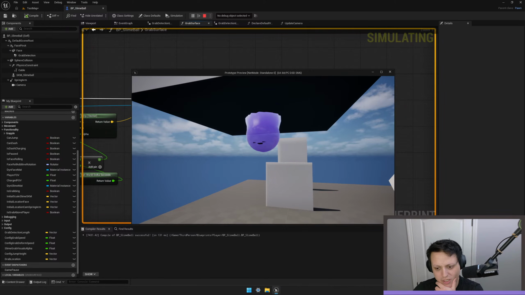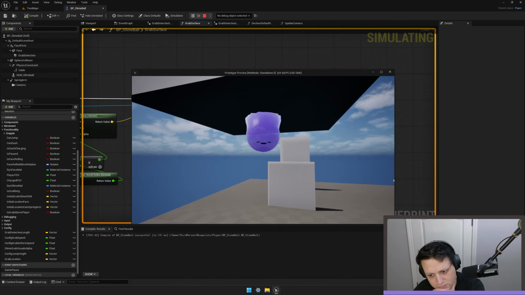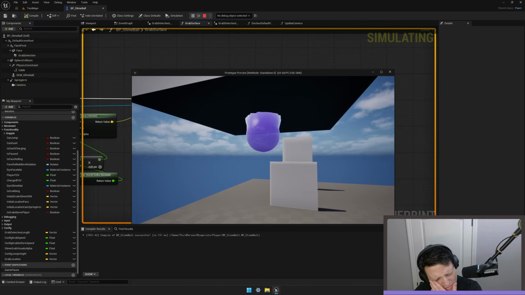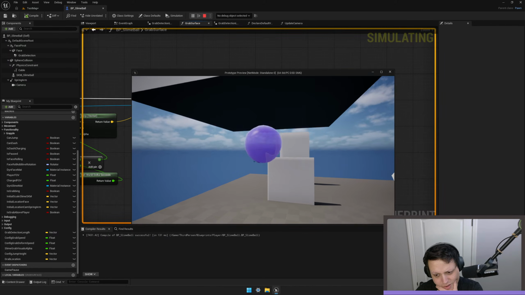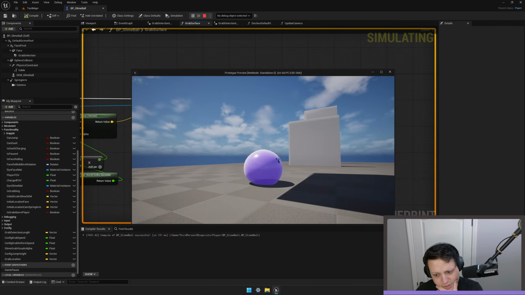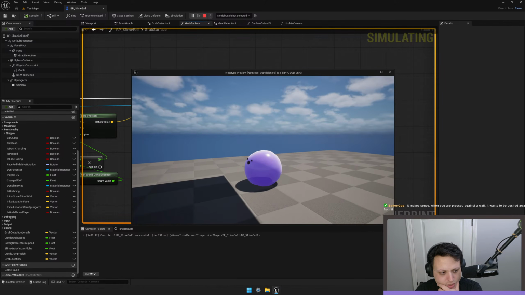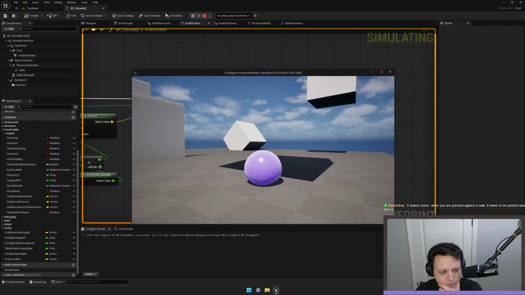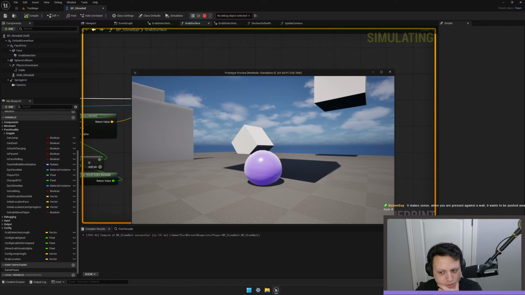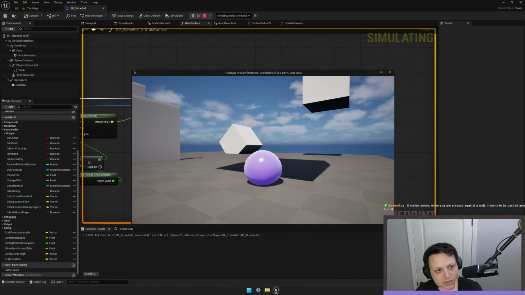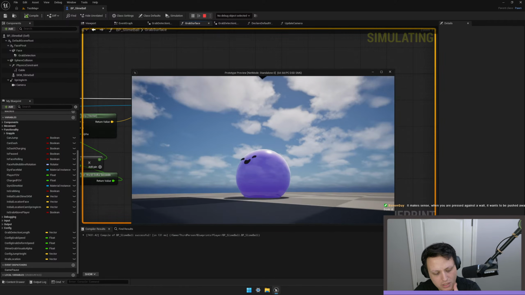Or like your forward vector. Or velocity, I guess more velocity vector, not... Yeah, forward vector, I guess is fine. It's a fine way to say it. It makes sense when you're pressed against a wall, it wants to be pushed away from it. Yeah, the physics are trying to push it away from it.